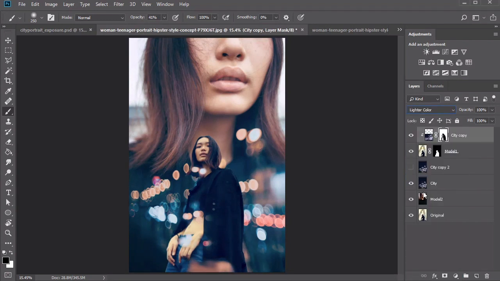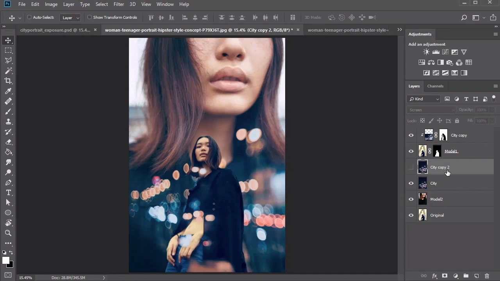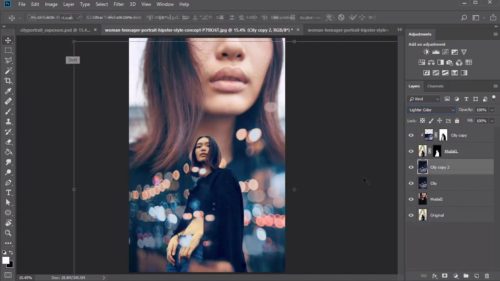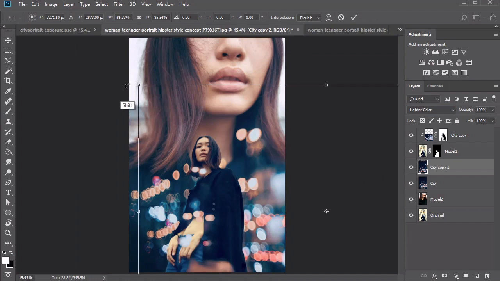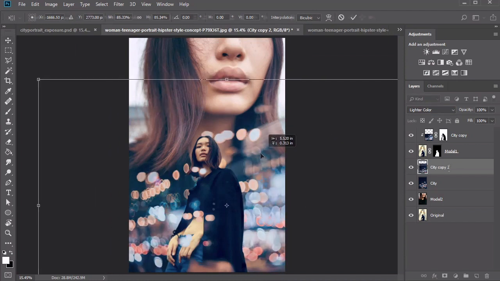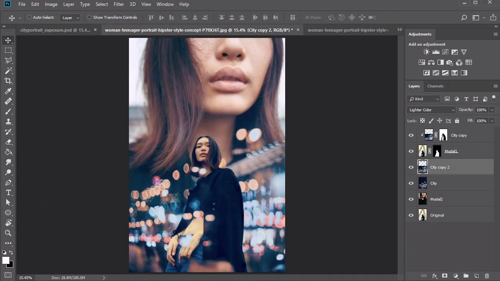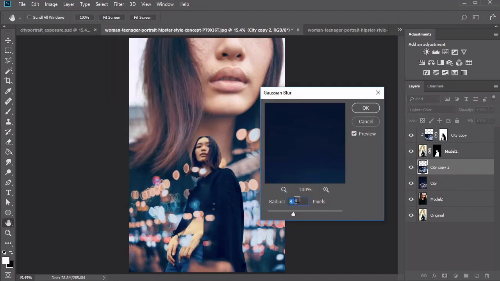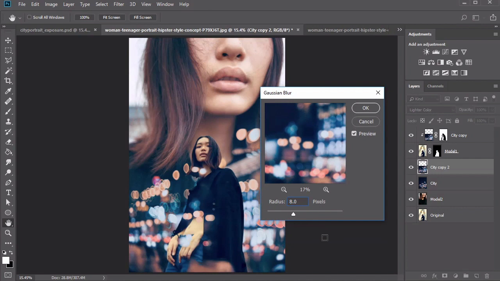Now let's work on the second city copy. To create more bokeh in the background, I'll just be using this second layer. Like our previous step, make sure to set the layer blend mode to lighter color. Hold Ctrl-T to free transform the image, bringing it down even smaller to create a cluster of bokeh in the background. For a little more depth of field, we can create a slight blur. To do this, go to Filter, Blur, Gaussian Blur, and set the radius to 8 pixels.